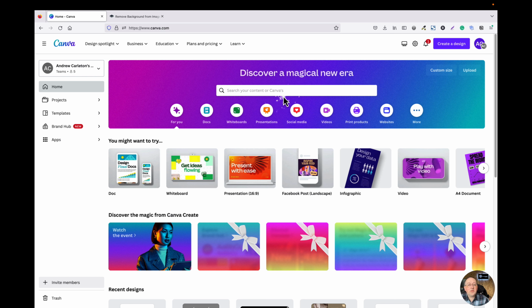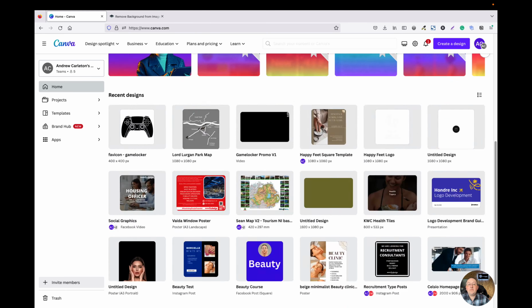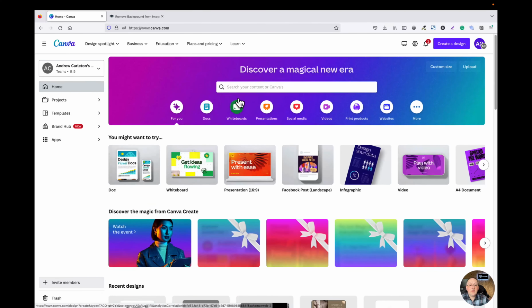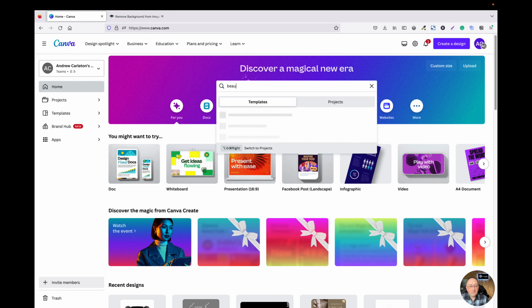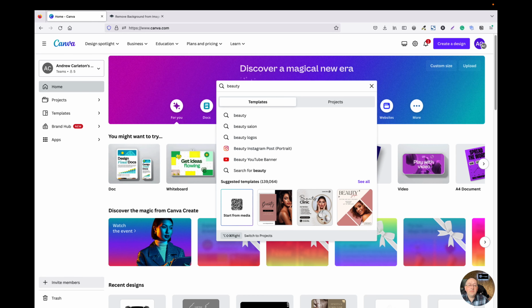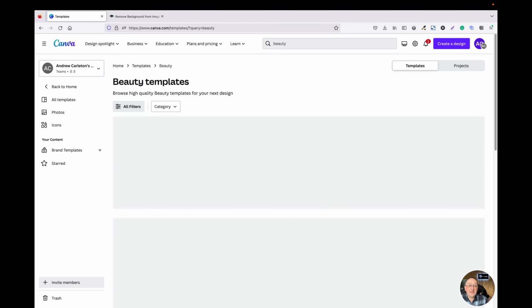And the first thing that we were doing was we're actually looking at all the templates that were on Canva to get some inspiration as to the types of designs that we like and that kind of thing. So exactly the same as the other night, we're just going to type in beauty up here at the top, click before you type, and then just type in beauty followed by the enter key.